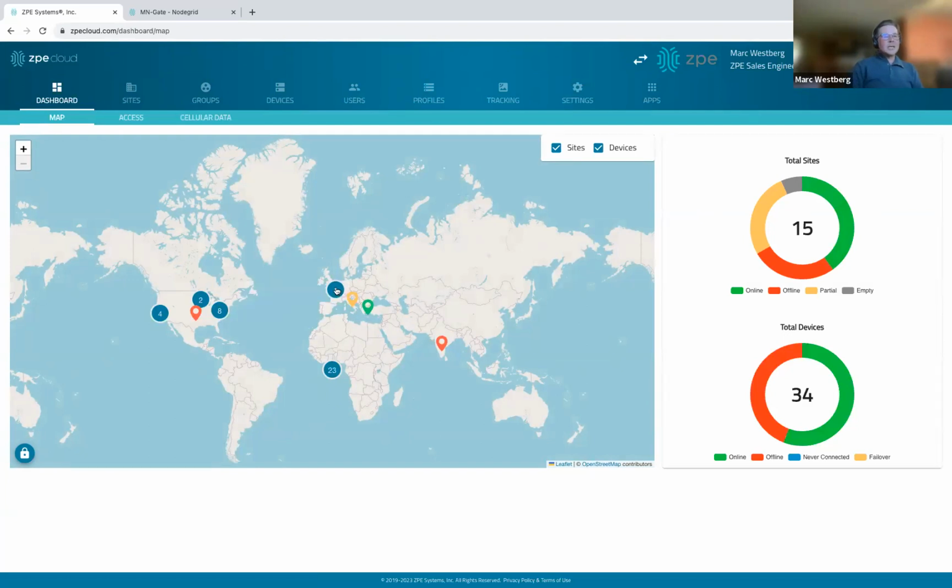So we can see the same information that we saw before, but now in this case, we have devices in India, we have devices in France, Ireland, all over the world, and you can see their status. So red is down, green is up and working as it should be. Yellow is in a partial state. Usually this means it's in failover. So the primary Ethernet connection or primary internet connection has gone down and it's failed over to its cellular. So that's usually what that means.